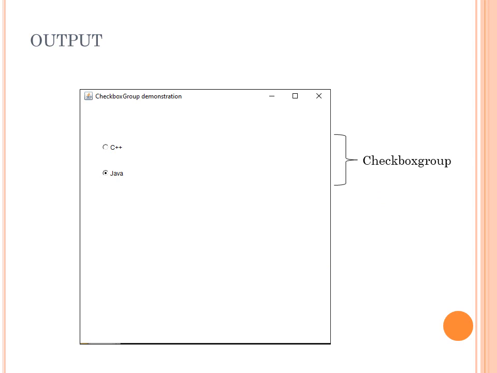So this will be your output of checkbox group demonstration, where you can see instead of a checkbox there are radio buttons, that is for C++ and Java. Since we have set Java as true, so you can see the checkbox group for Java has been already marked as true.